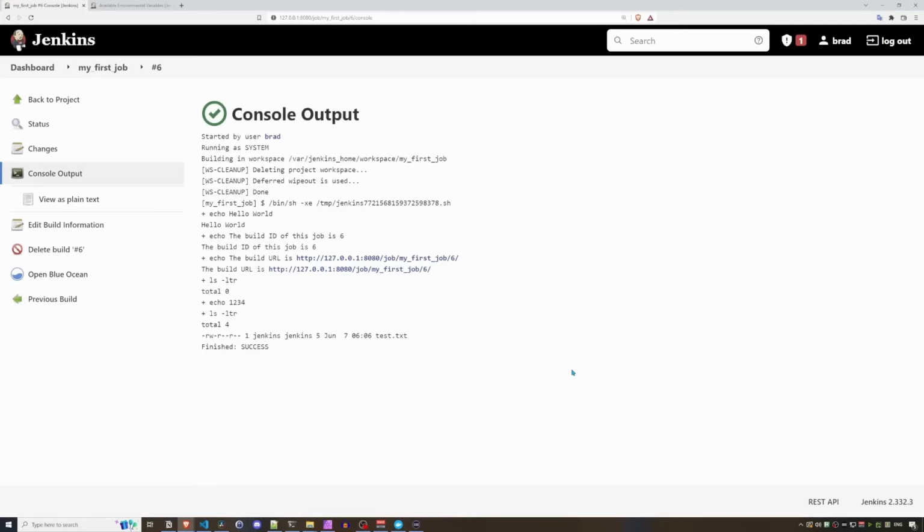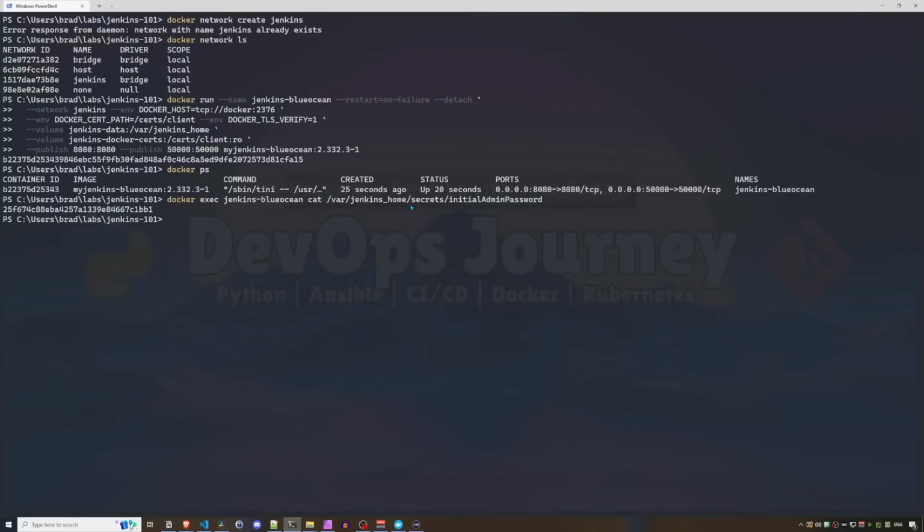Now, another thing that I would like to show you before we get into more advanced builds is the actual file system of Jenkins. So to do that, let's hop into the terminal. And I'm going to run a command here to get into the actual Docker container. So it's just docker exec -it, the Docker container name, and then bash. This will give us a bash shell into the container.